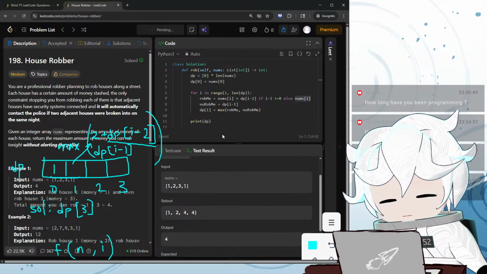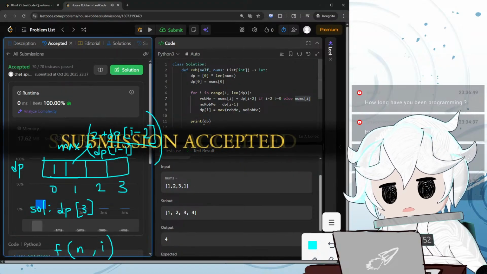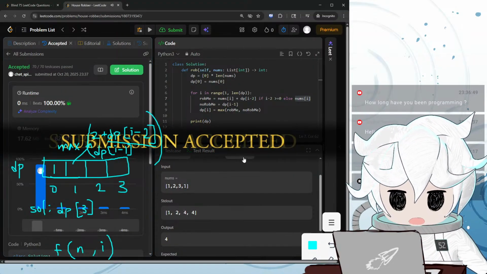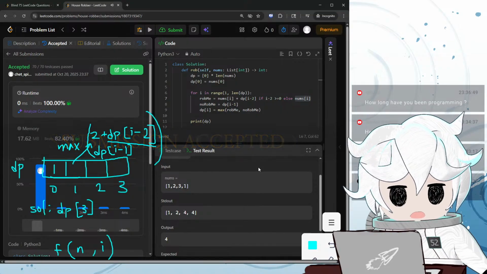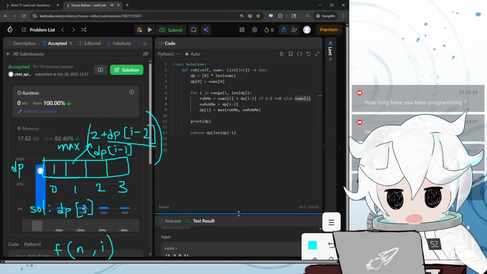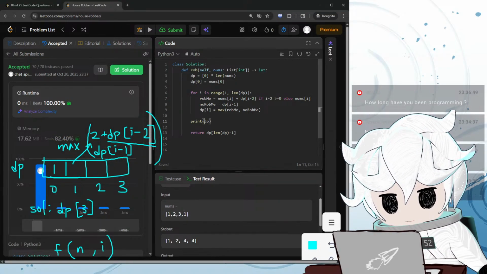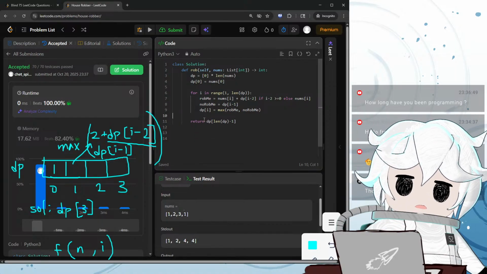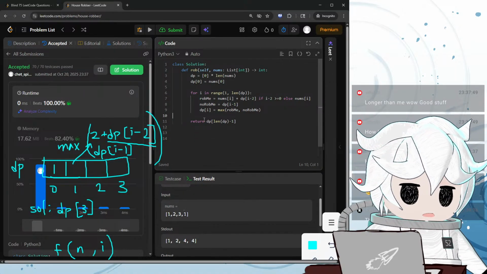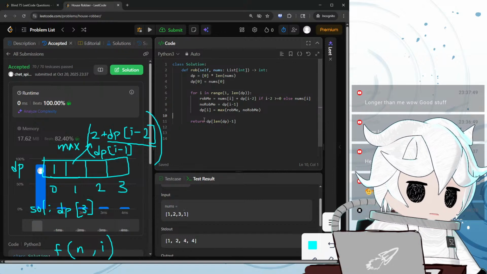Submit. Oh wait, we're gonna get... Oh my gosh, we did it! Let's go! I love the Leetcode extension, even though it doesn't work most of the time. Dang, I can't believe we got longer than me. Wow, good stuff, says Etheria.